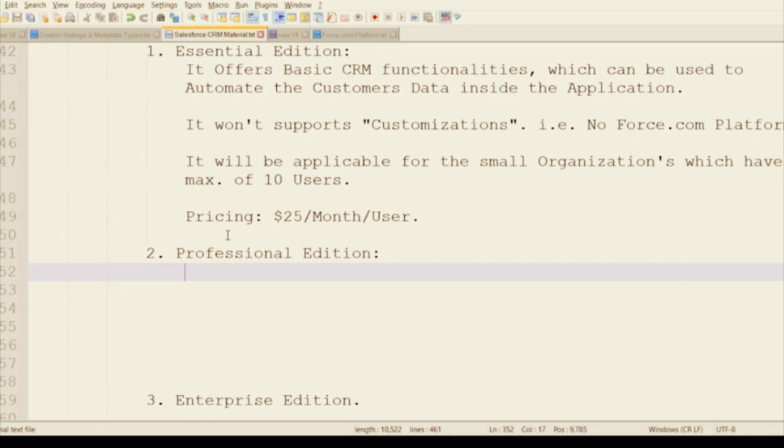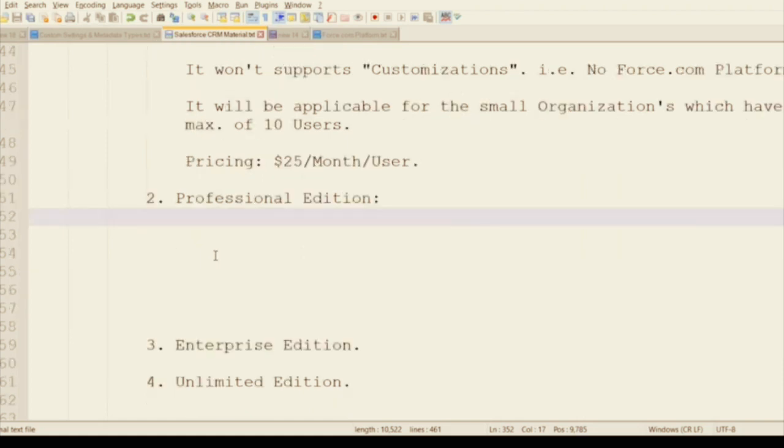Done? Now, let's see. Second one. Done with the points? Yes, please. Yes. Now, let's see the second one.